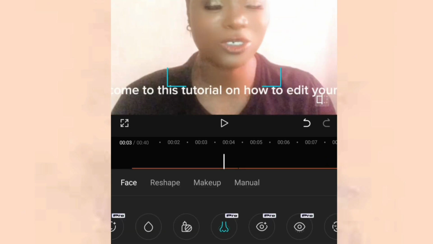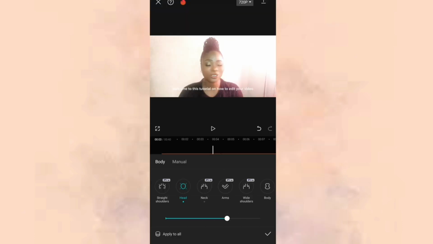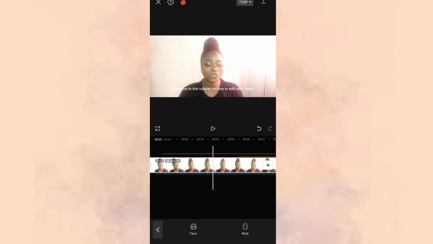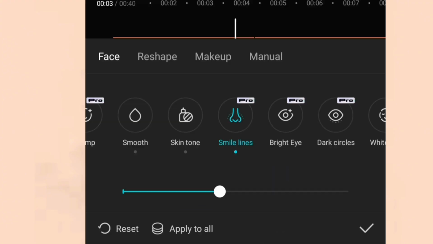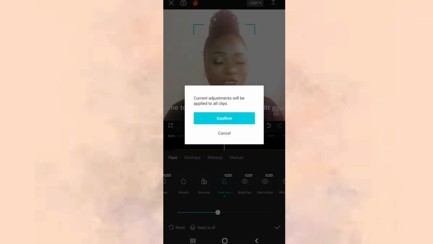After adding the effects and we want the whole clip to carry the effects that we just applied, all we have to do is to click on apply to all, and it will be applied to the whole clip. And you can as well reset it if you don't want by clicking on the reset button.